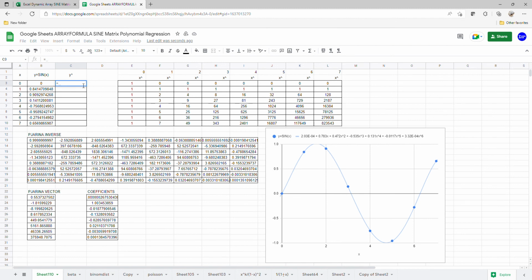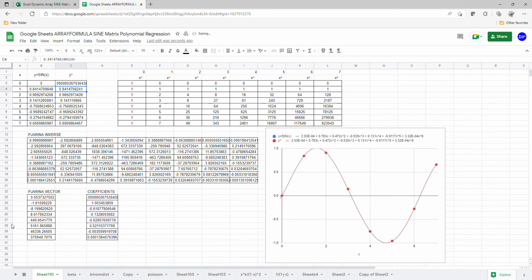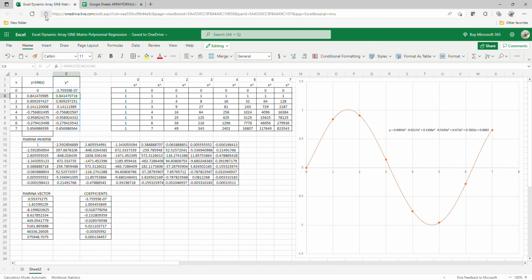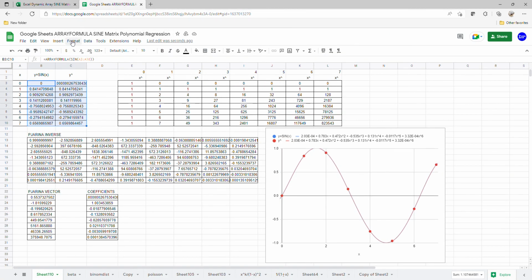So this is equal to mmult of the Linus matrix and the coefficient. These values are the same, and their coefficients are the same. This completes the use of Excel's dynamic array compared to Google Sheets array. We're using the SINE function and its matrix polynomial regression.